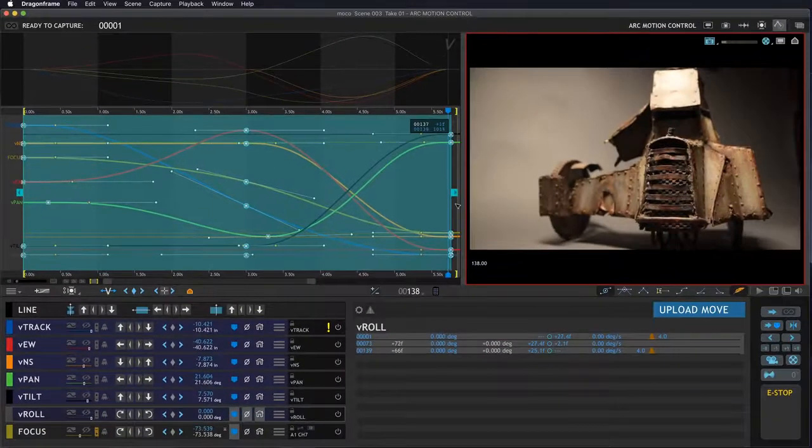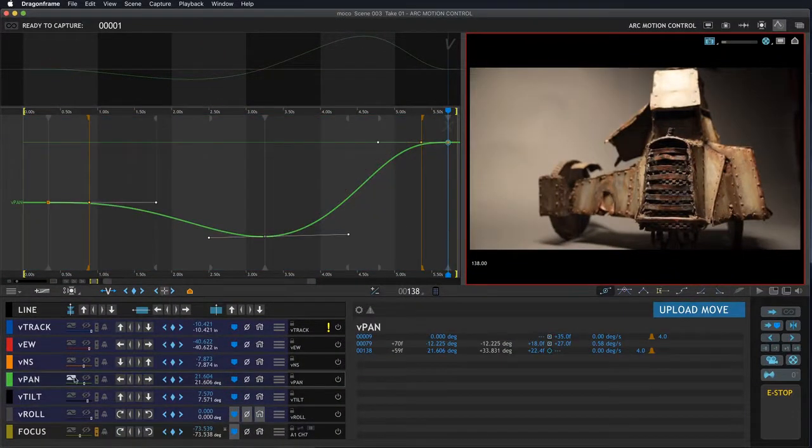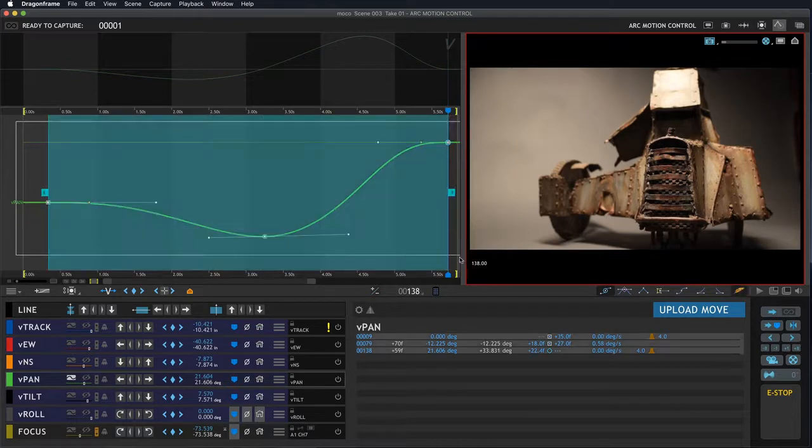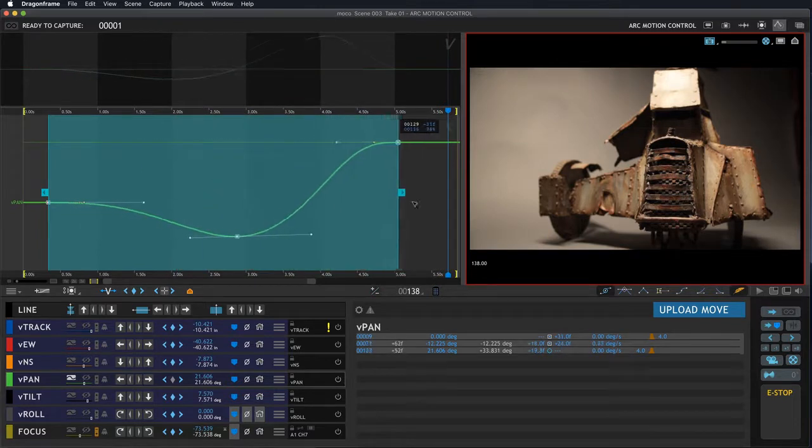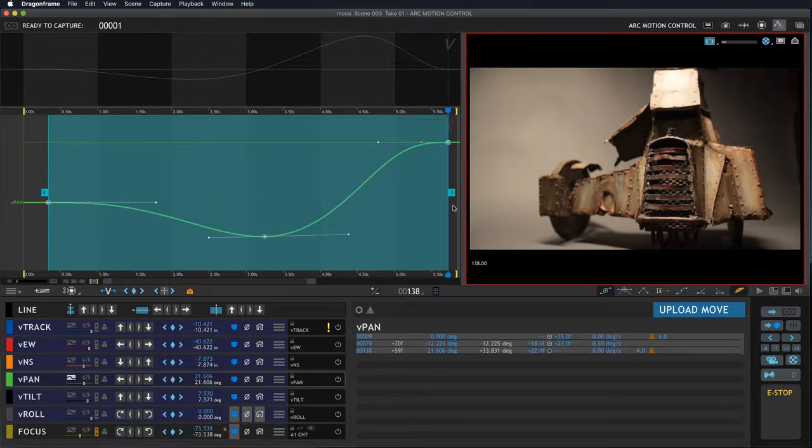I could also solo pan. This is basically what we just did within that window, and grab this handle, and that's going to give us the exact same thing. Now we have a more advanced time control that's more precise called time warp, and we'll go over that in another tutorial.